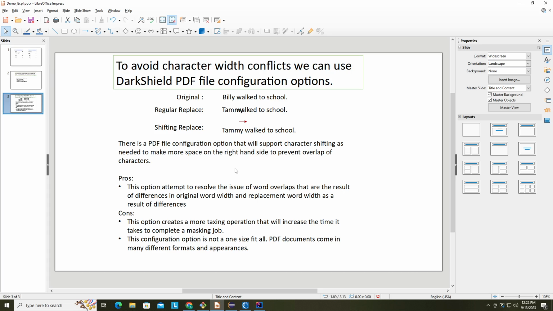The pro to this approach is that we can attempt to address the issue of word overlap. The cons are that it would be a more taxing operation because we have to manipulate the surrounding words. And another issue is that this configuration is not a one-size-fits-all. PDF documents come in many different formats and styles, so what may work for some files may not work for others. It's a case-by-case basis whether you'd want to use this file configuration option.